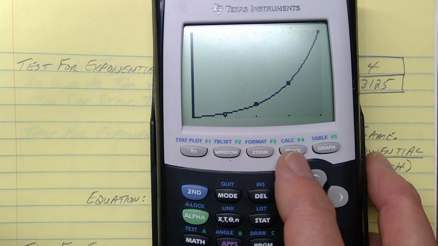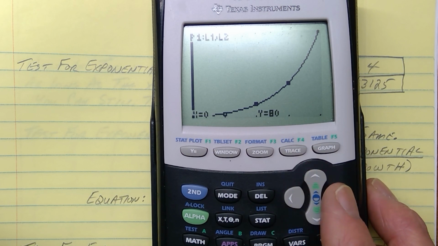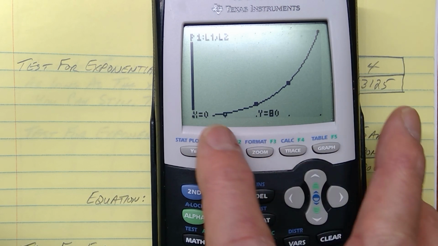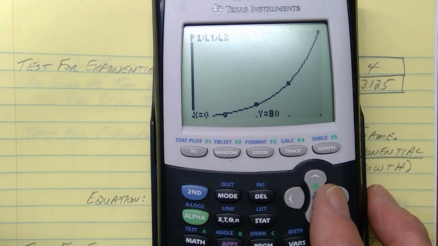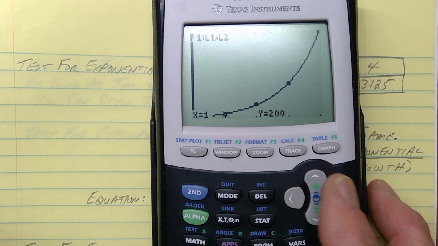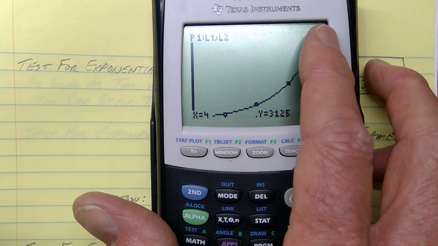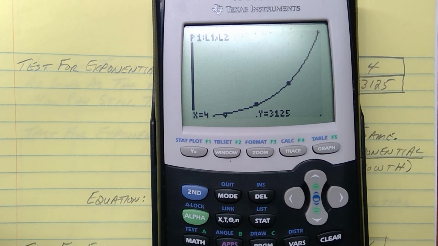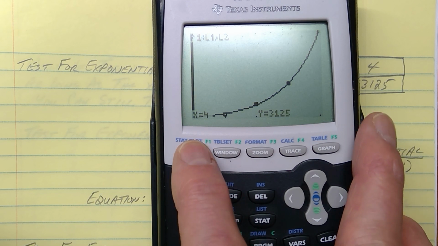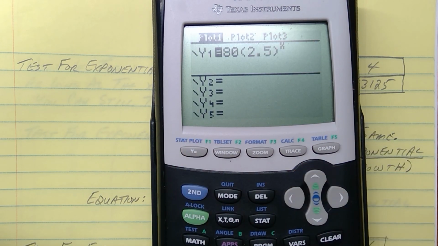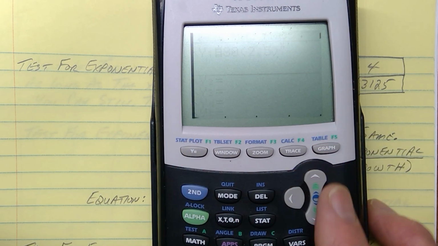Another thing you can do, by the way, is you can hit trace, and it will go dot to dot and tell you the coordinates. So right now it's sitting over here at 0, 80, and I go to the right. Now it's at 1, 200, 2, 500, 3, 1250, and 4, 3125. So you can kind of check your coordinates there if you like. Again, if you want to shut off the dots, just shut off plot 1 and hit graph.